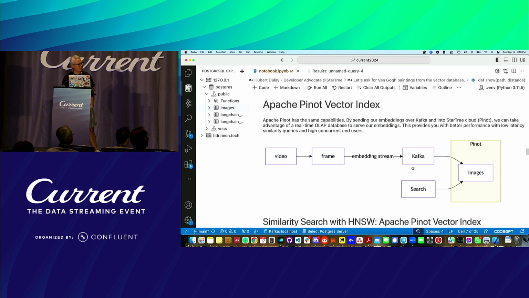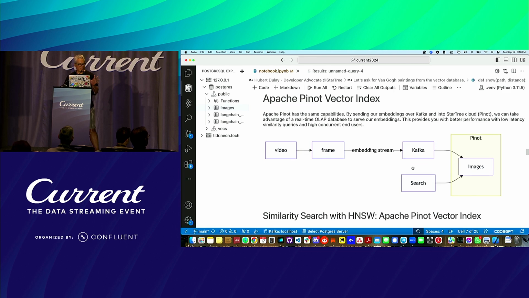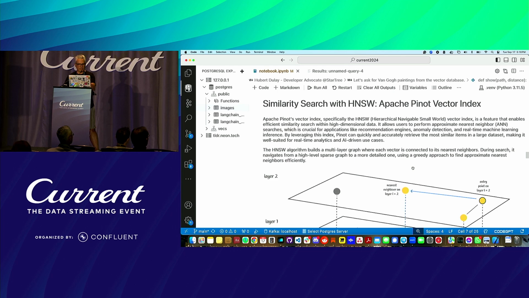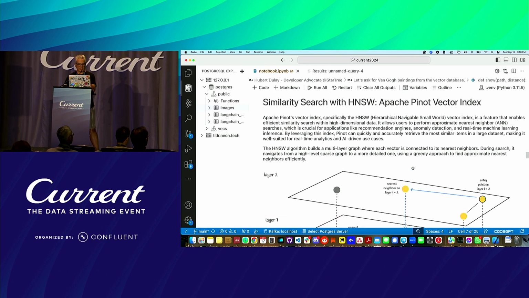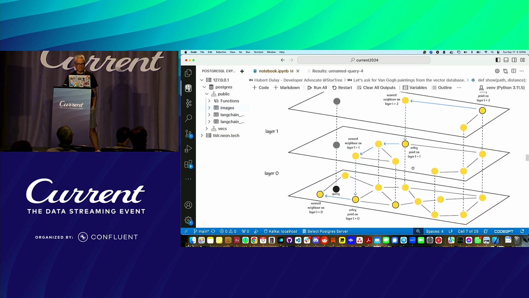So Apache Pinot also has a vector index, right? So we're talking about two different databases here. So far we did Postgres, which is an OLTP database, and Apache Pinot, which is a real-time OLAP analytical system, right? So when do you need each? Quickly, on how Apache Pinot's vector index is implemented, it uses HNSW, which is one of the faster vector indexes.